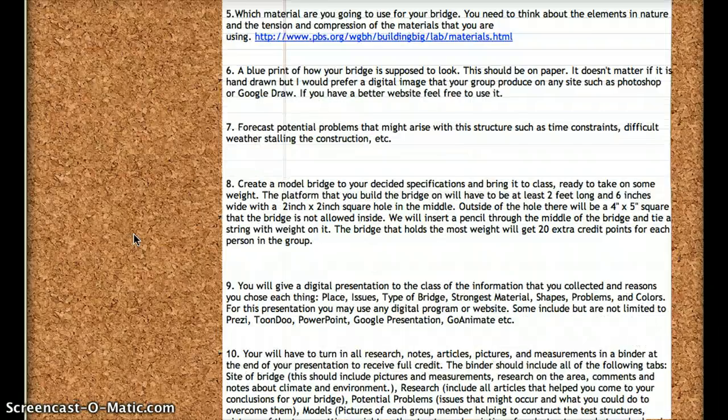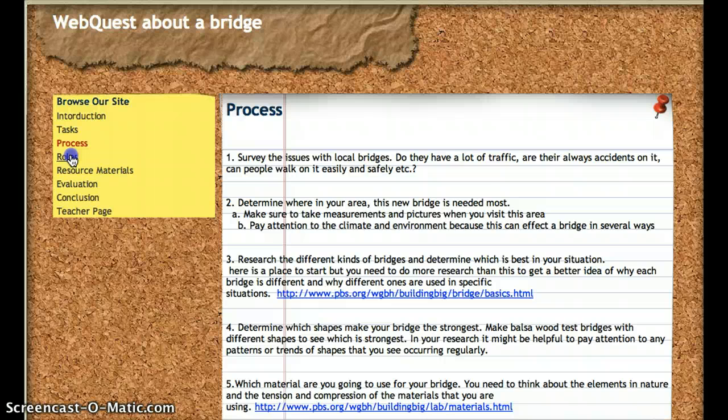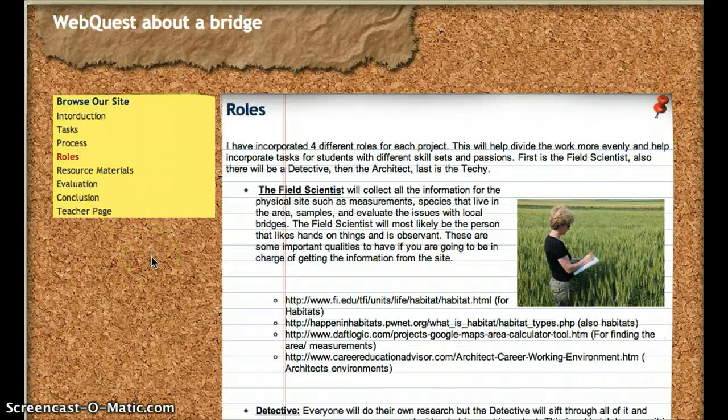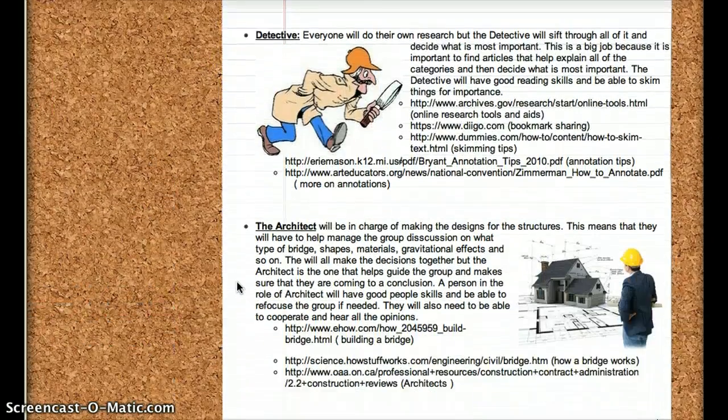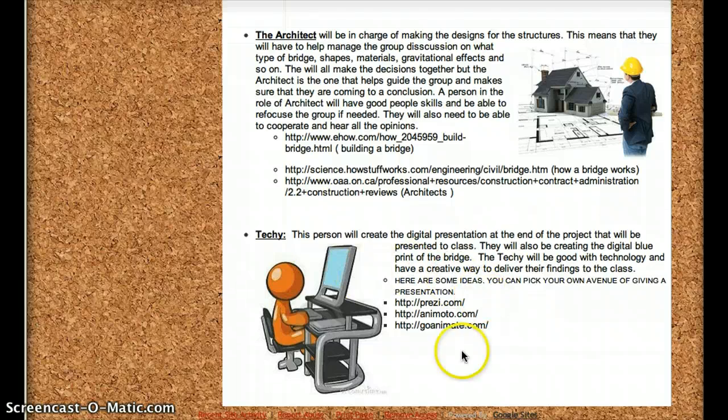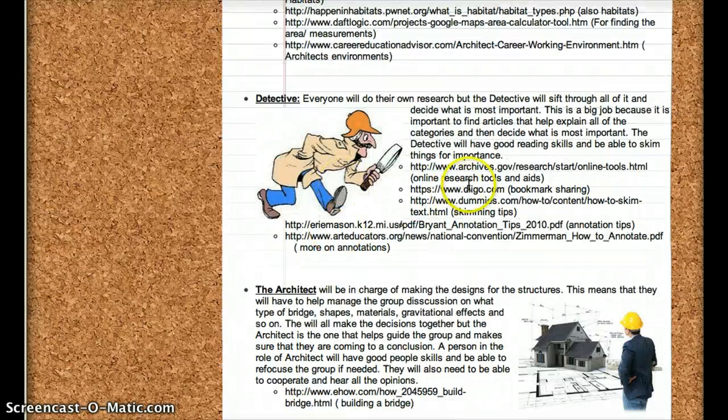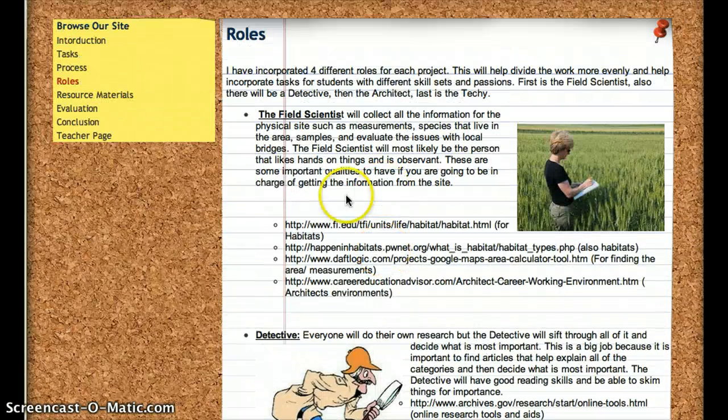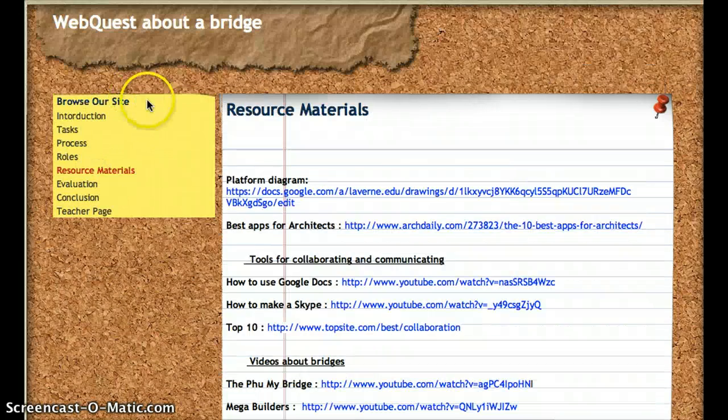After they've got a really good understanding of this, they're going to go to the roles. This breaks down most of the tasks, so it's an easier load. There's 4 different roles, and each role has specific links below it to help them out with their projects and their specific tasks. After that, they can go to the resource page.